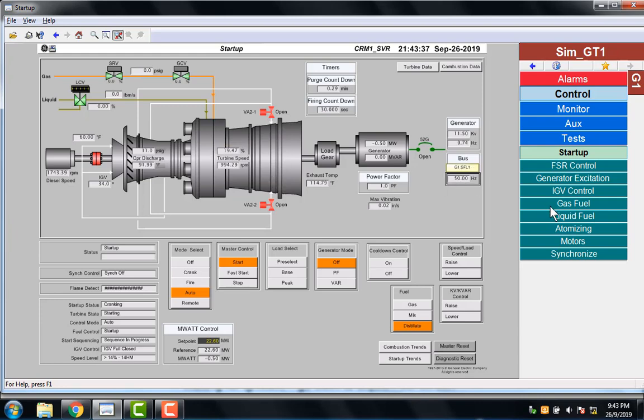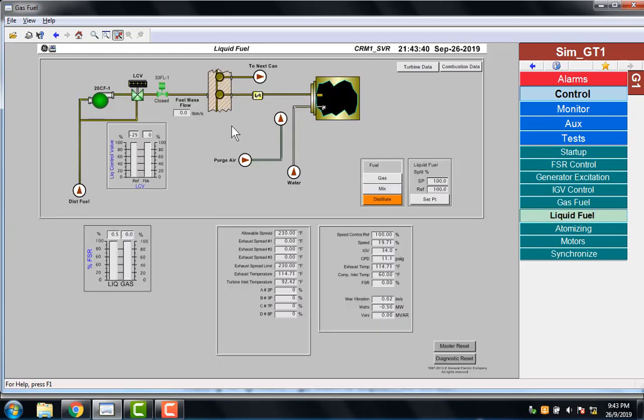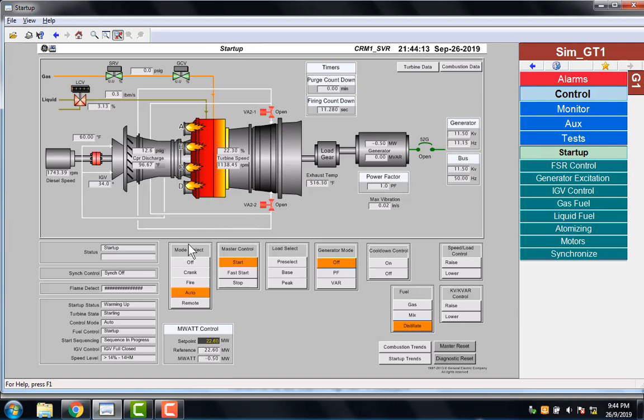Waiting for ignition? Go back to liquid fuel screen. Turbine is ignited. Pump clutch is open. Fuel oil stop valve is opened. Turbine is at warm-up for 1 minute. Turbine is accelerating to full speed.